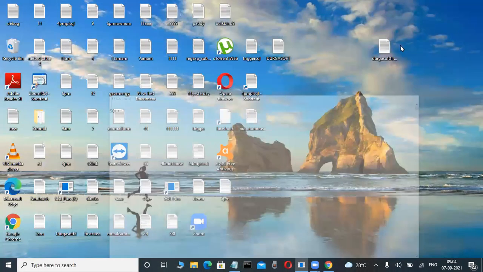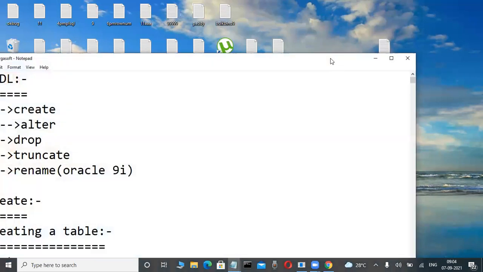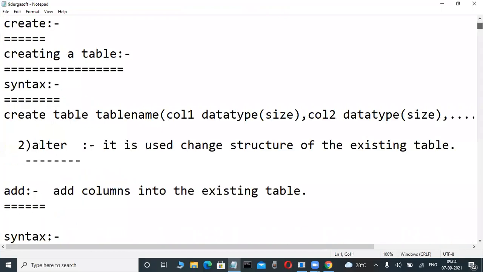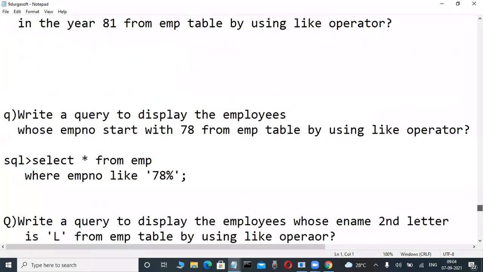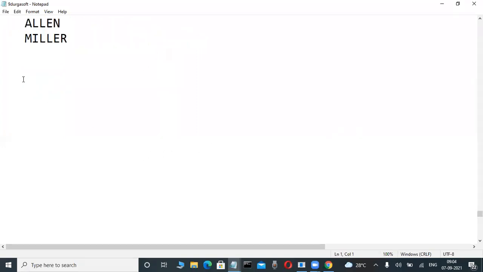Up to the previous class we were learning about special operators. Now there is another operator. It is not a special operator, but you must be familiar with it. It is a regularly used operator in PLSQL. What is that? The concatenation operator.